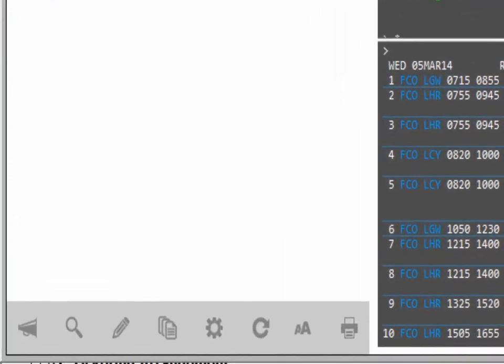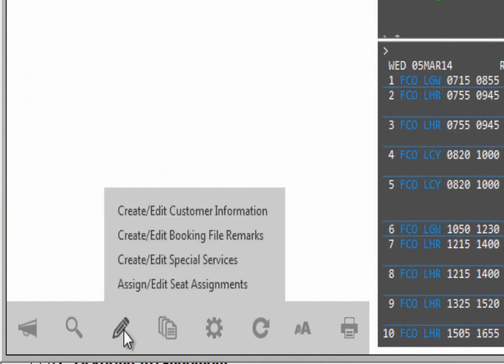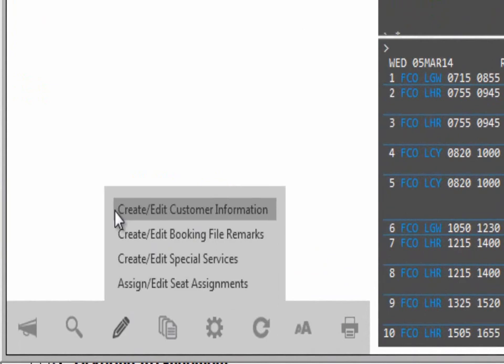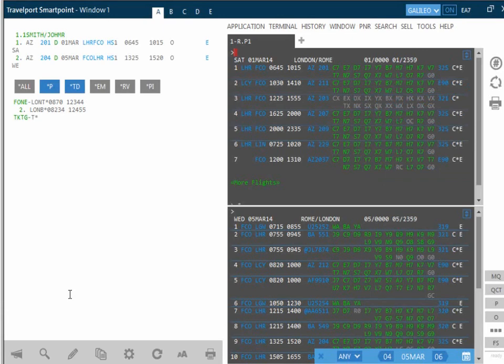This can also be done using the pencil icon at the bottom of the PNR Viewer window, which will give you the same options as those in the PNR tab. Create Edit Customer Information, Create Edit Booking File Remarks, Create Edit Special Services, and Assign or Edit Seat Assignments. You may use the PNR tab or the pencil icon, whichever you prefer. Once all mandatory fields have been added to the booking, it can be saved by entering either E to End or ER to End and Retrieve.